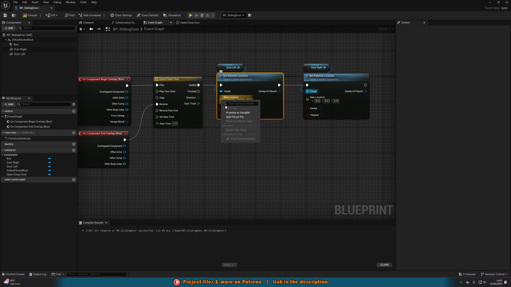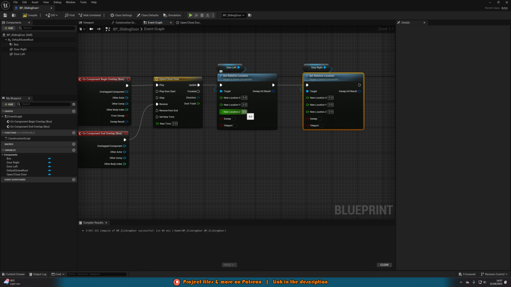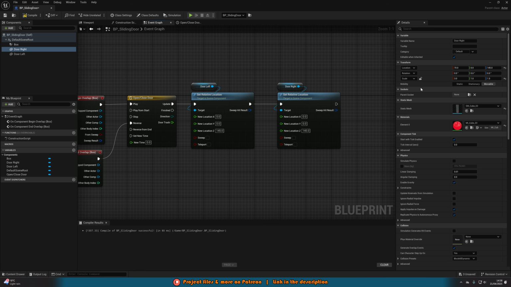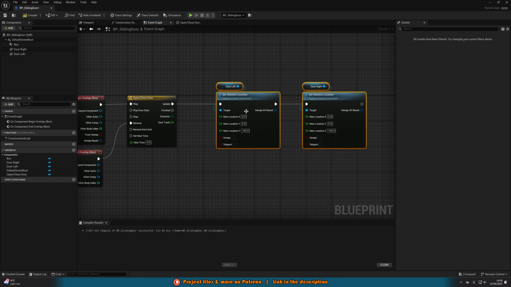Then I'm going to right click the new location on both of these and split the structure pin, and then set the Z to the location I have. So for me, that is going to be 145. Now, if you've also changed the Y, put that in here as well, but I haven't. I've left it at 0. And you'll notice I've changed the X, but I'm not changing it in here, and that's because that is the value we're going to be changing for sliding the doors, so I don't want to put this into here, as we're going to do that differently, which we'll do now.